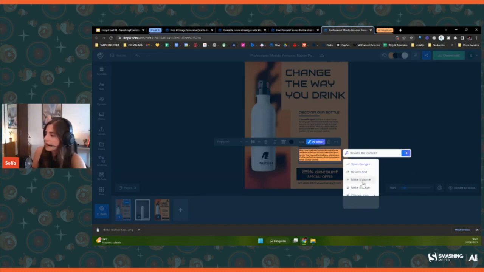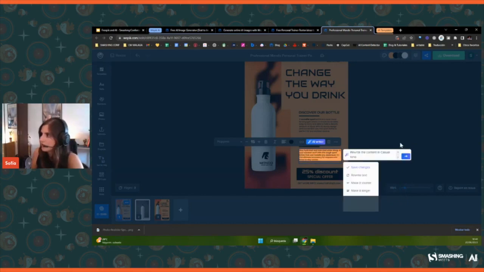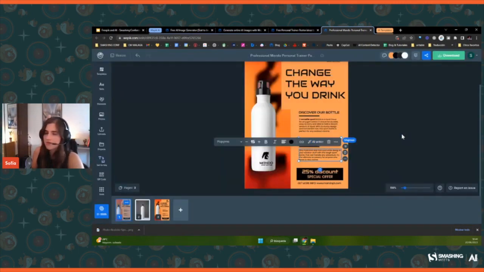They're kind of similar. We could make it shorter, make it longer, and we can even make it more casual. Stay hydrated and look cool while doing all your outdoor stuff with this tough sport bottle. So I think it's an extremely helpful tool for non-design and non-specialized users, which is the main target for WePick.